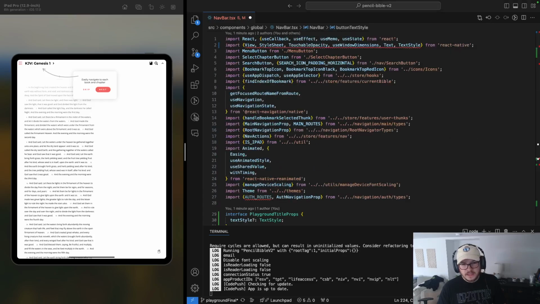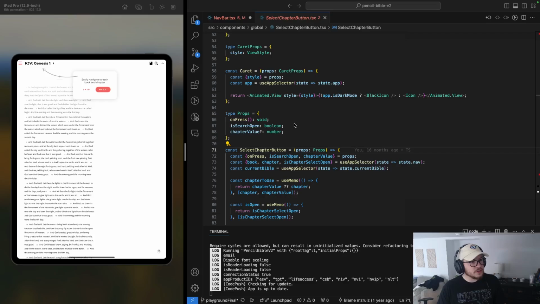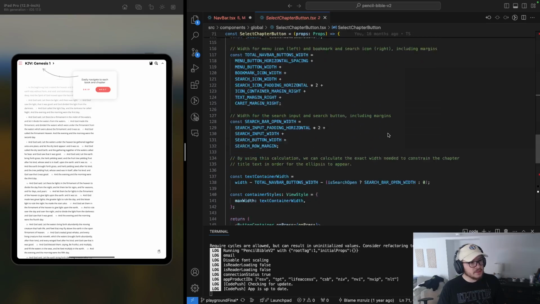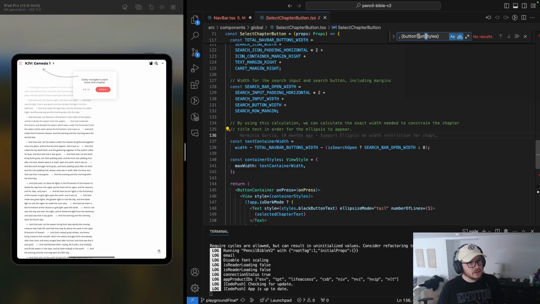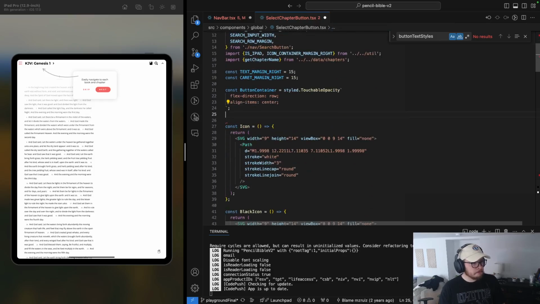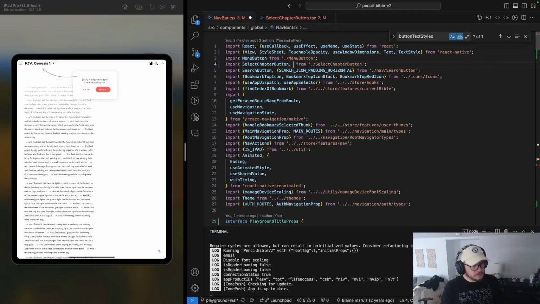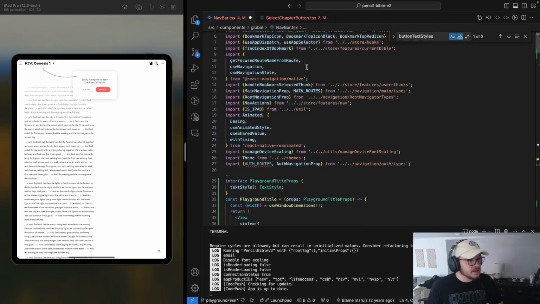I feel like that's a new thing that we probably don't want. Select chapter button. So it's like select chapter button has button styles. Select chapter button. There are some button styles here that we should export. Okay. Button text styles.